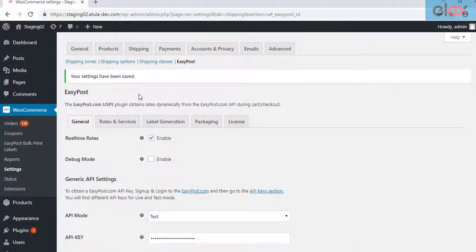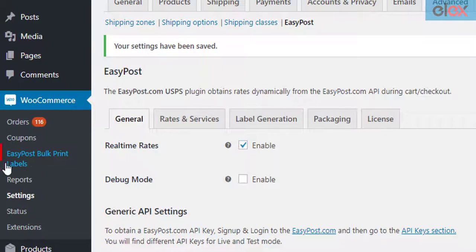Next, to bulk print labels, you need to go to the add-on settings. Click on the EasyPost Bulk Print Labels link under the WooCommerce menu listed in the WordPress left sidebar menu.